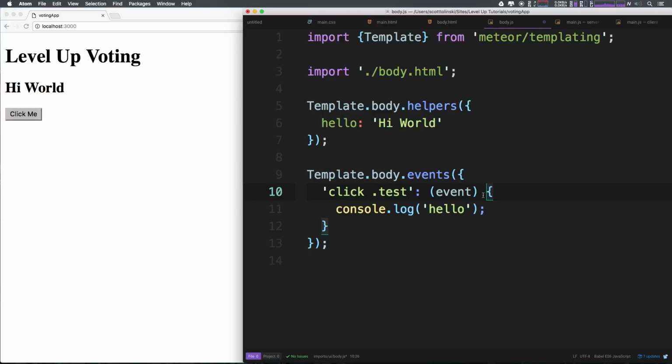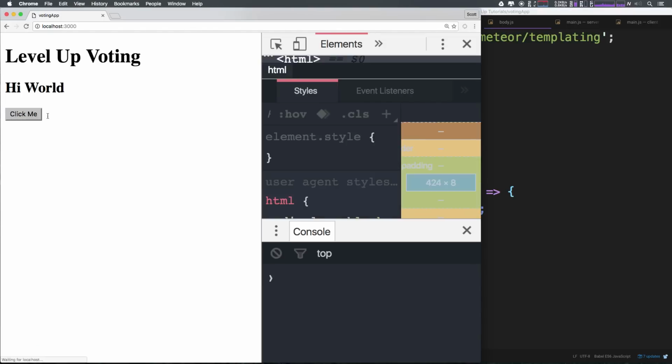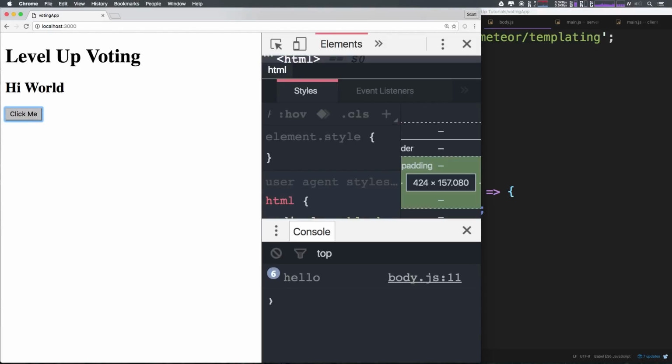It doesn't really matter here, but we can say arrow like that. And notice how we have our parentheses, arrow, bracket. Other than that, it's the same. I'm going to hit a manual refresh on this just so you can clear the console. Click me. You can see it still works.